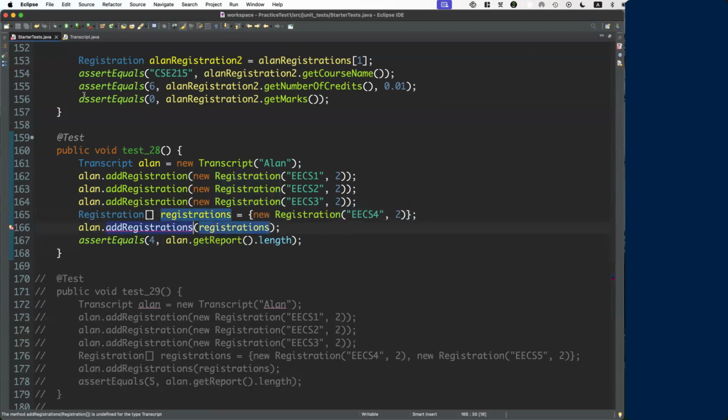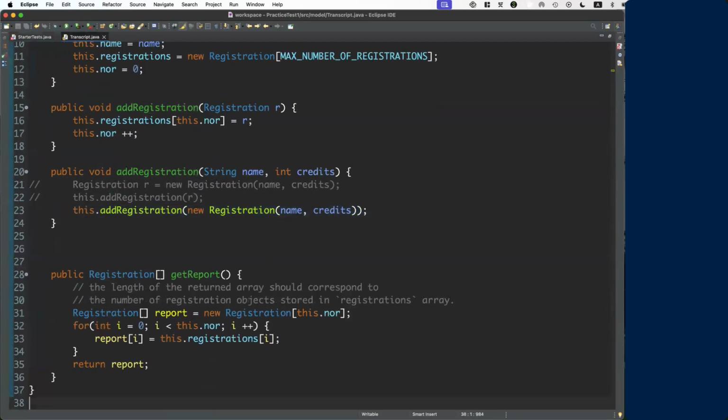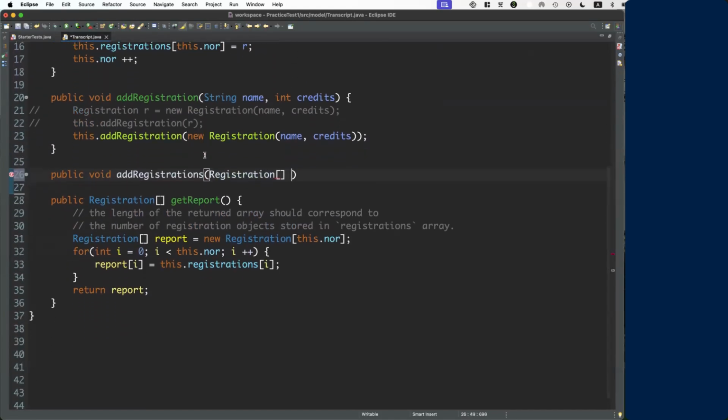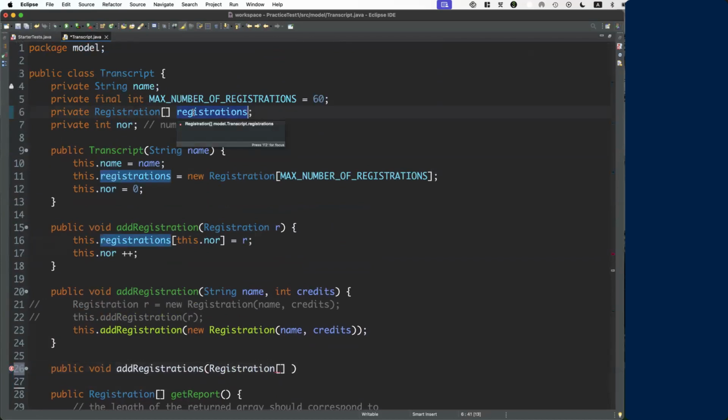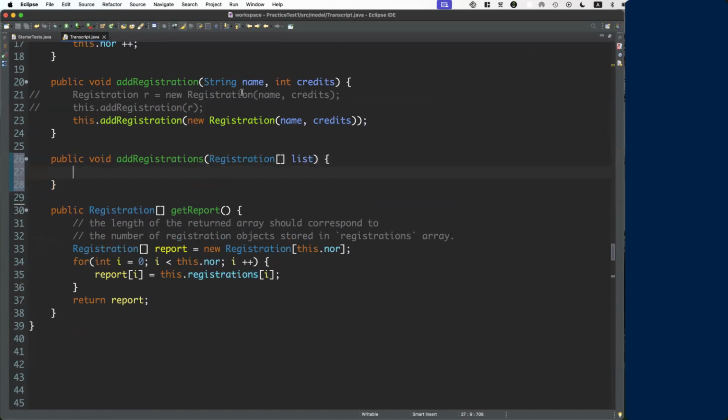Let me copy the name here and then go there. This will be the third variant. So public void add registrations, and now it's going to take a registration array. Here, you may want to choose a different name, because we don't want this parameter to be directly assigned to the attribute, so we don't want a clash of names. We can say maybe just list if you like. We're just going to go for integer i equals 0, i less than the array length. Array length, it doesn't matter. Then I'm going to go over the array one by one, and for each one I'm going to get some registration object from there.